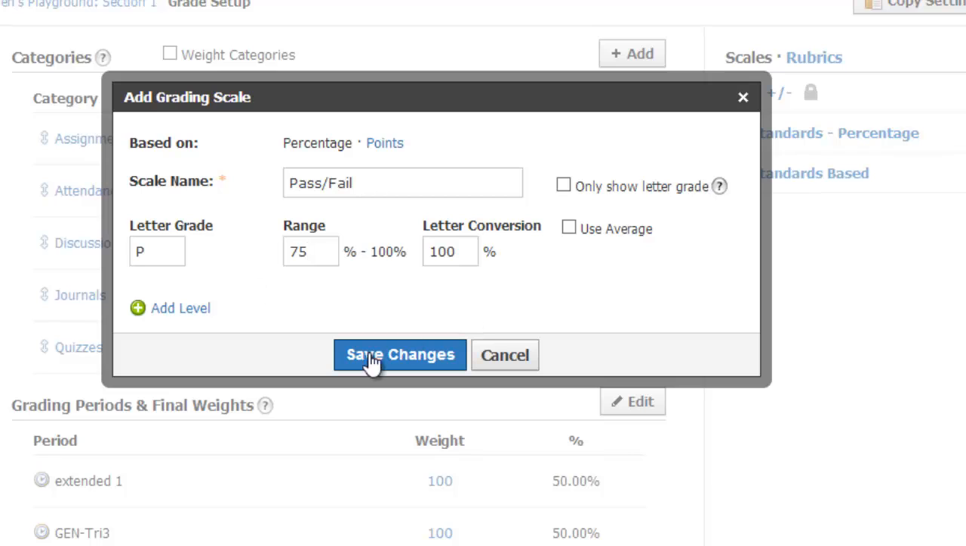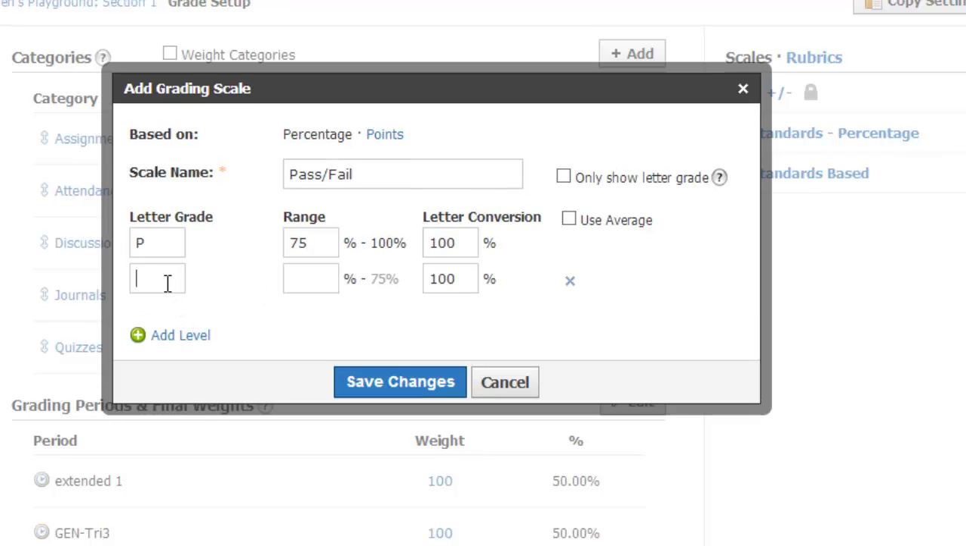on an assignment. Now I need to add a level for Fail. I'll say Fail is anything from 0 to below basically 75%. The letter conversion is what score the student will get in the gradebook when I type in a P or an F. So when I type in P for pass, I want them to basically get 100% of the points for the assignment. If I type in an F, I want them to get 0% of the points. But you can change this if you want even those students who failed the assignment to get half of the points for at least turning it in.